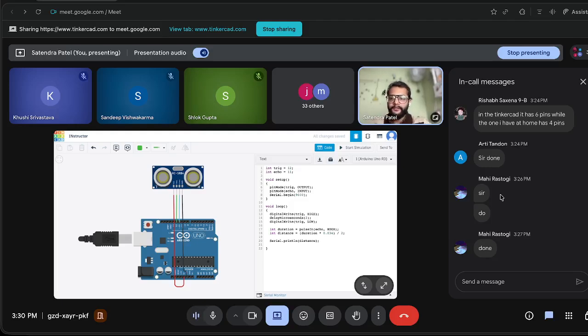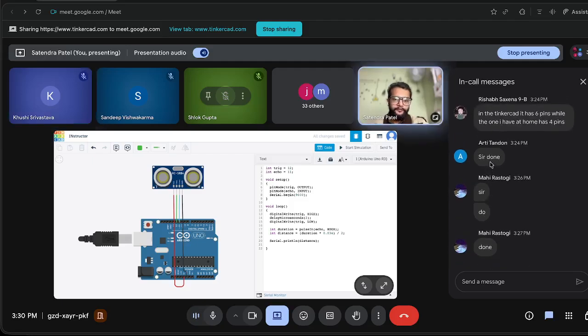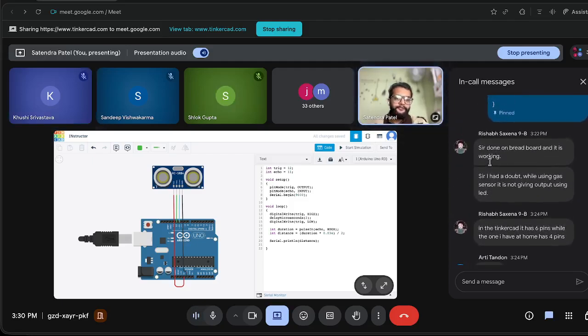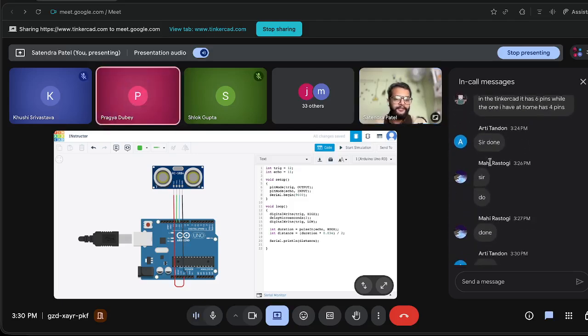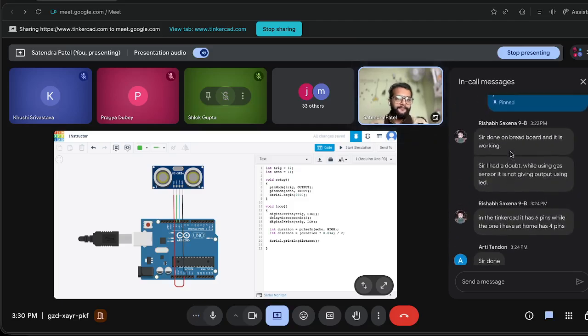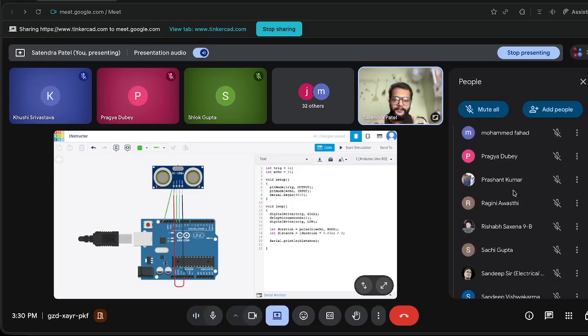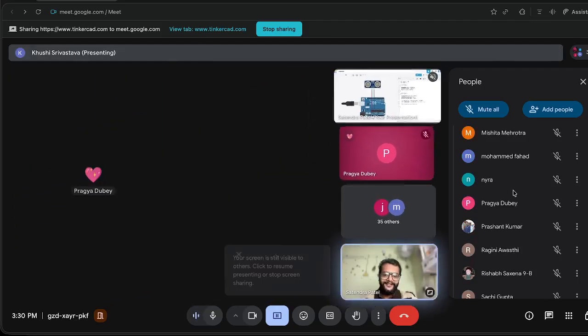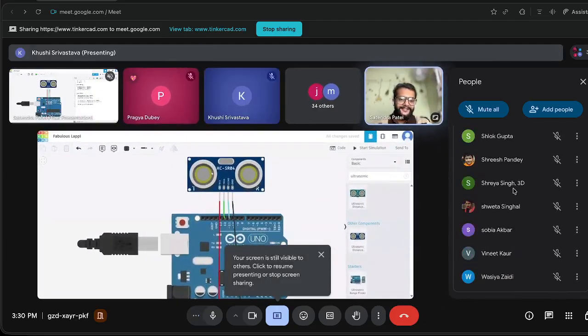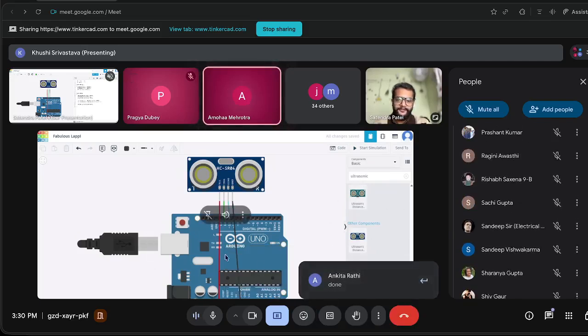If someone was sharing your screen, yes, sir. Just 2 minutes. Okay, all right. All right, a lot of you are done. And still, if anyone is not able to get the distance, then you can just let me know. Do not do anything in this circuit whatever I have created. Sir, there's an error in mine. Okay.